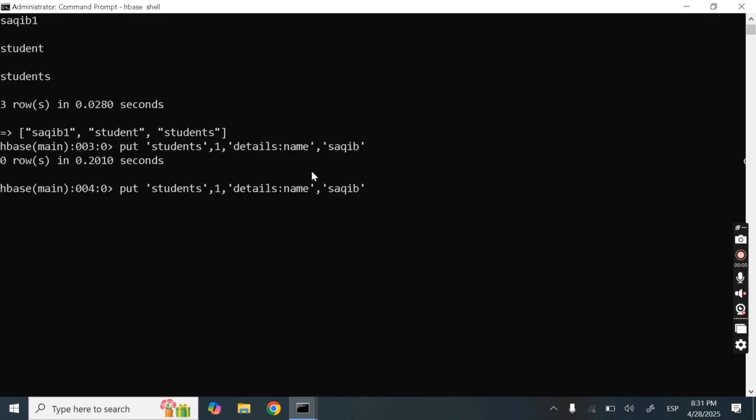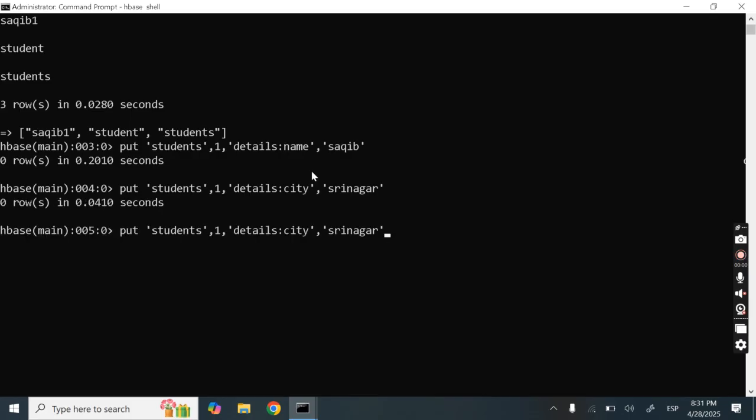Now let's enter a second detail. Next I will add city, and my city is, for example, Srinagar. Let's press enter. Done. Next, let's add ID. For example, my ID is 111. Okay, ID.